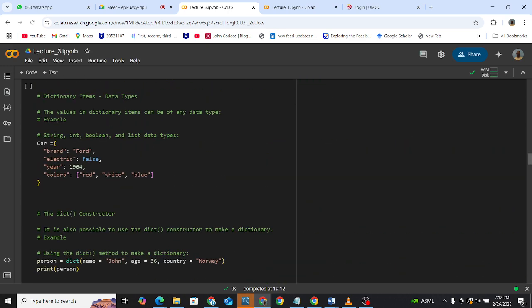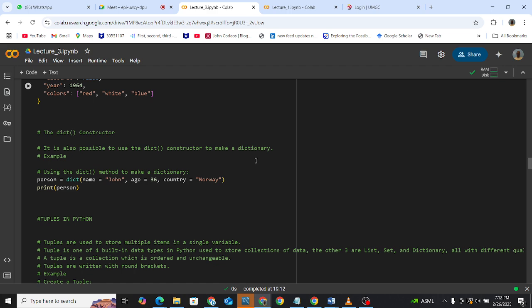So I think that's all about the dictionary. I don't know if there is any question on that. If no question, let's get into the tuples in Python.